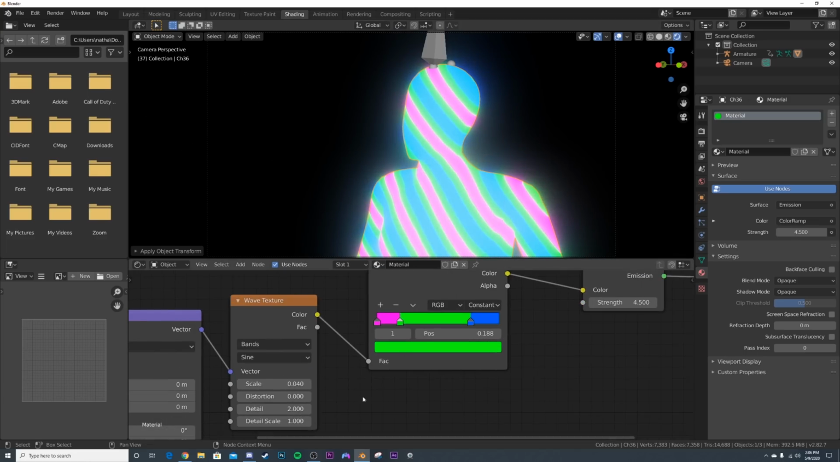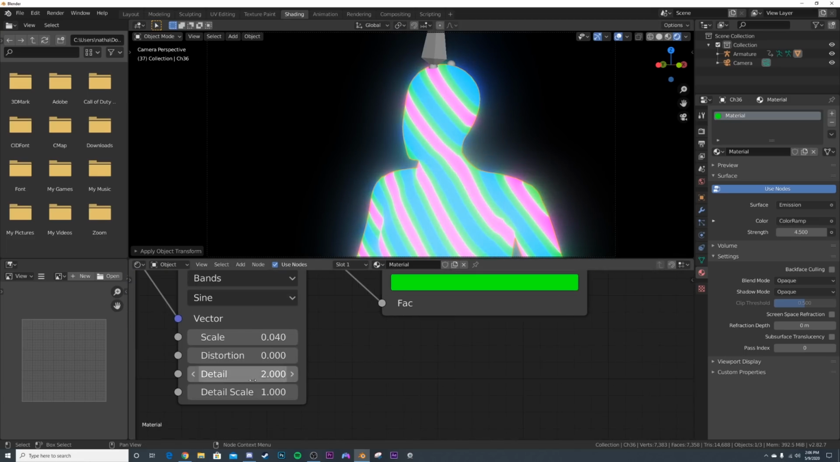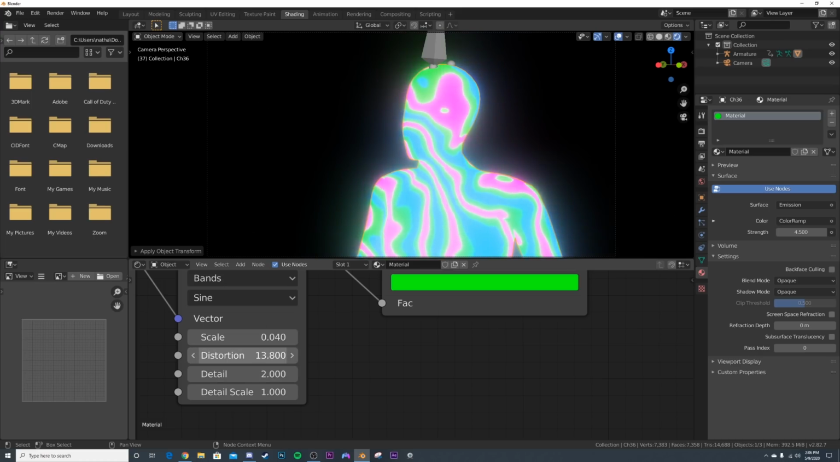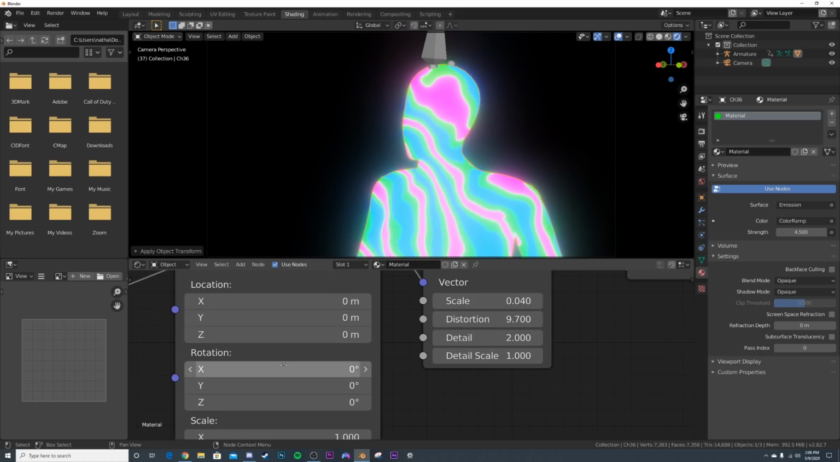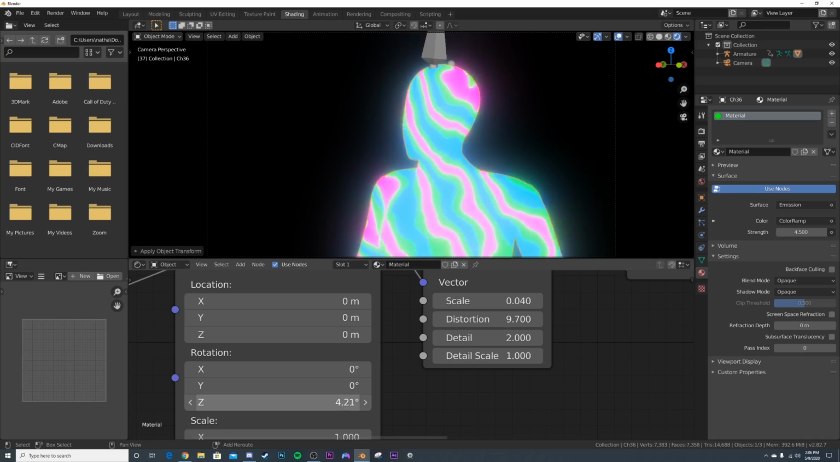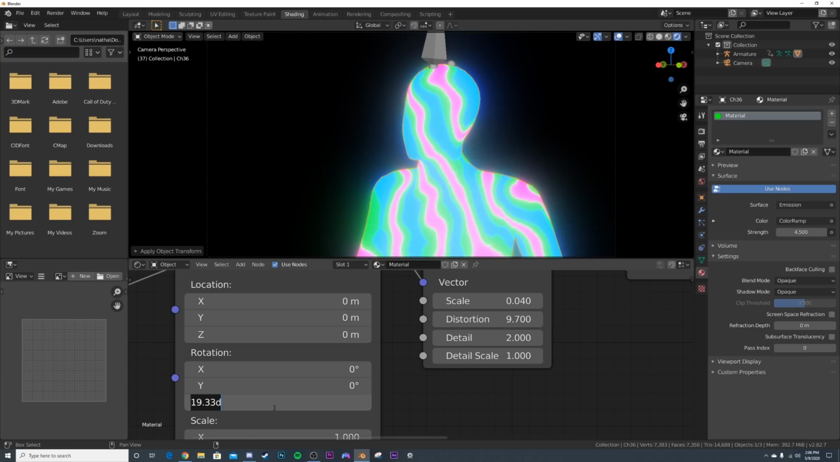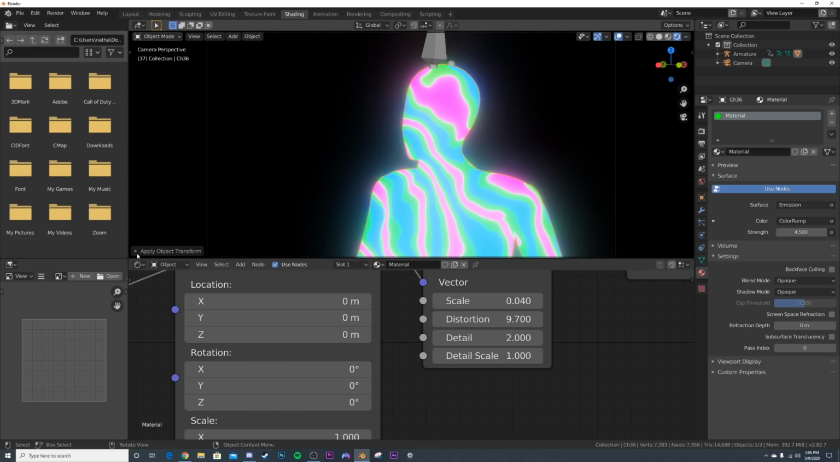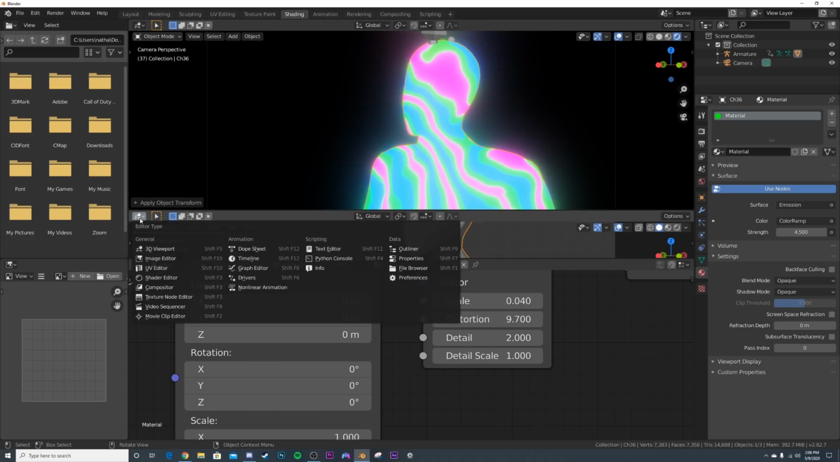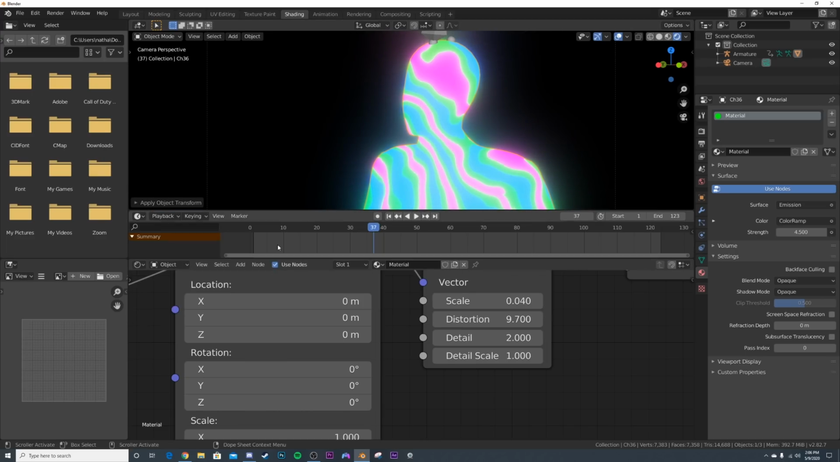So he's too straight up and down. I don't really like that. I'm going to go and bring up the distortion till he's like something like this. And then for the animation, we'll just rotate 360 degrees. So let's do that. I'm going to bring up my timeline and get the timeline here.